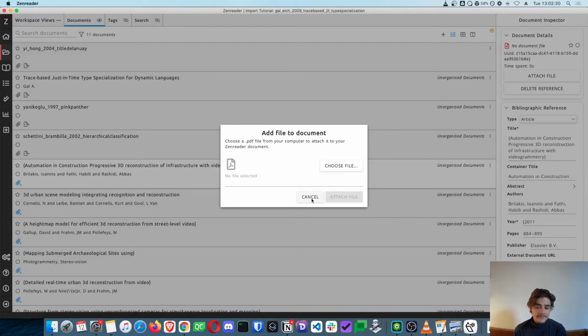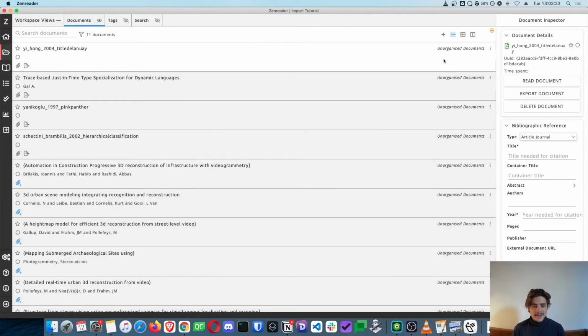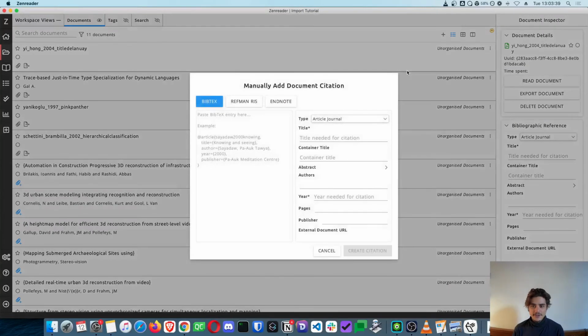I will now show you another way to add a reference in your project. So I will head back to the drop-down and choose to add a citation manually. This is for the case where I might be on Google Scholar and I find a paper I'm interested in and I just want to add that reference. So let's do an example.